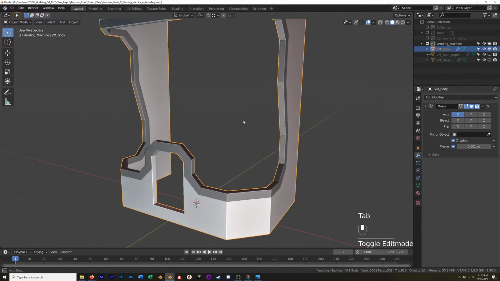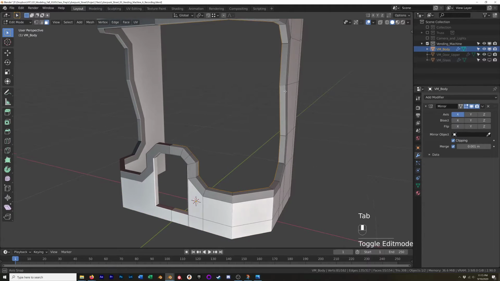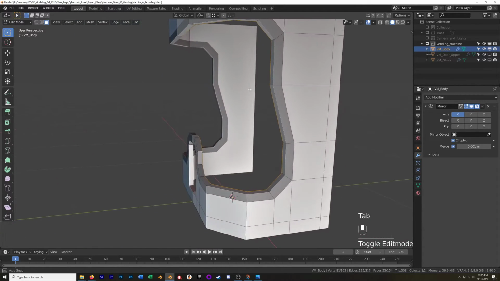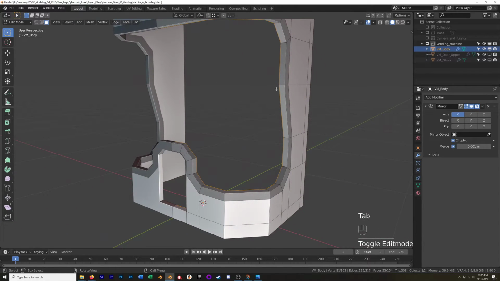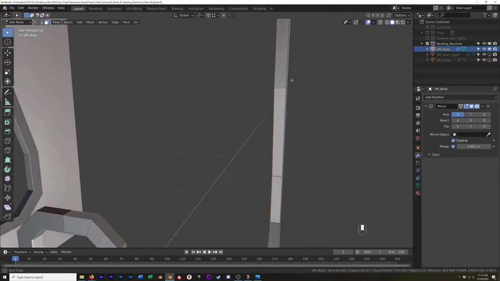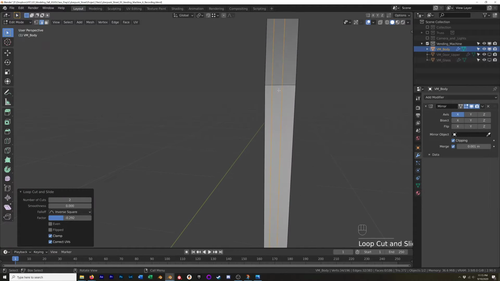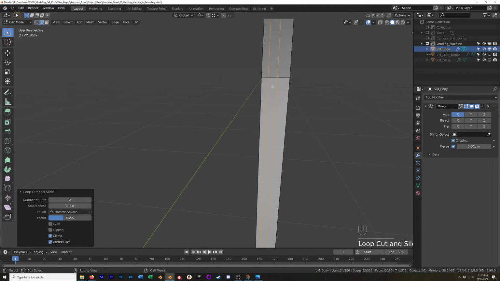Now, let's do the channel next. So for the channel, I'm going to add 2 edge loops. And then I'll right click. Well, you can slide them in towards the, make it slightly uneven. I'll do that, just so that there's a varying in thickness.